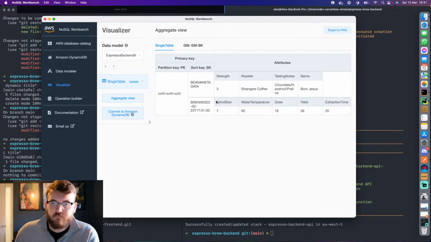We know from this here, the sort of things we're thinking about saving for a particular coffee brew are how finely or coarsely it's being ground, the water temperature, the dosage, so how much coffee we're putting in, the yield, which is how much espresso we're getting out, and how long we're extracting it for. We will probably add another one in here as well, maybe a comments and a rating or something, so we can quickly filter on that.